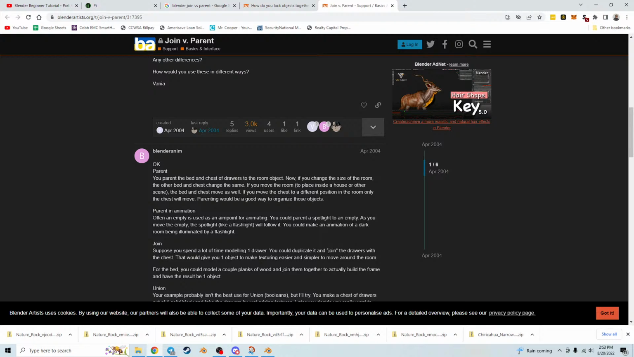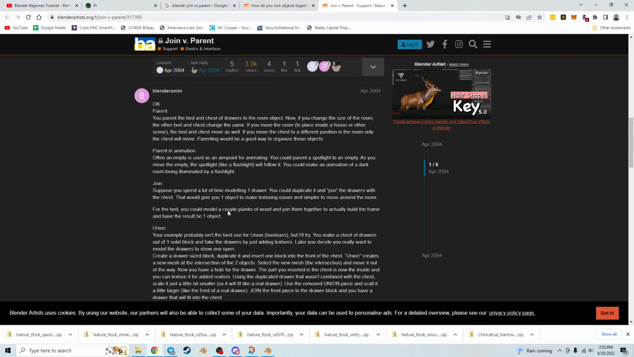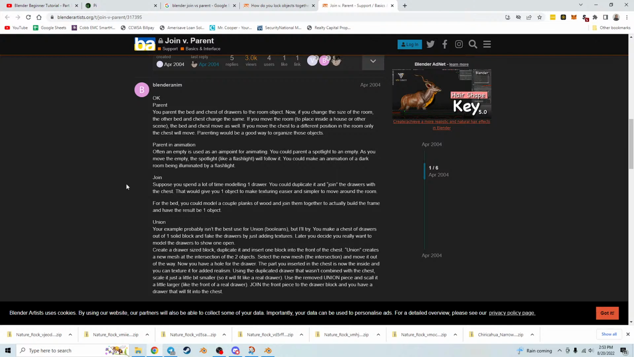Okay, so that's good. If you move the room to a place inside a house or other scene, the bed and chest will move as well. If you move the chest to a different position in the room, only the chest will move. Okay, parenting would be a good way to organize those objects. Parent in an animation. Join. Suppose you spend a lot of time modeling one drawer. You could duplicate it and join the drawer with the chest. That would give you one object to make texturing easier and simpler to move around the room.